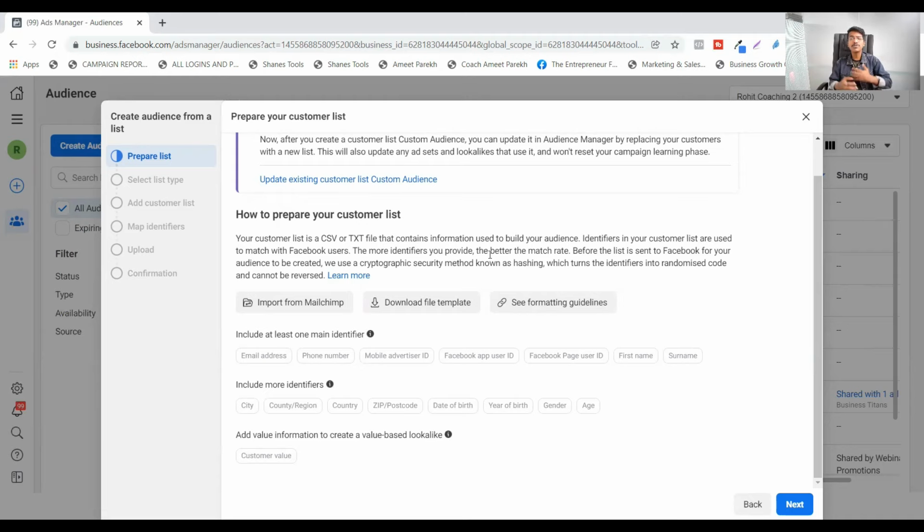This is the new approach that we need to take right now, because we need more and more conversions and more returns on our investment. For that, we need to share more sources of data with Facebook so that it can create the most accurate lookalike audiences. I hope this video is helpful for you.